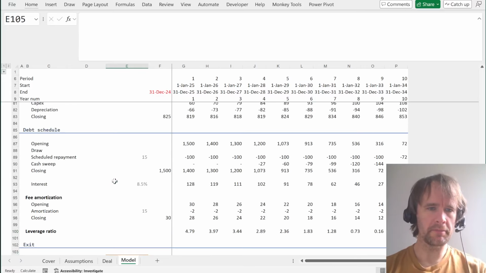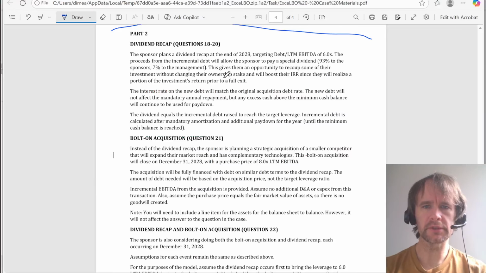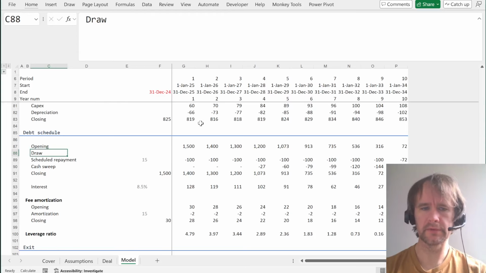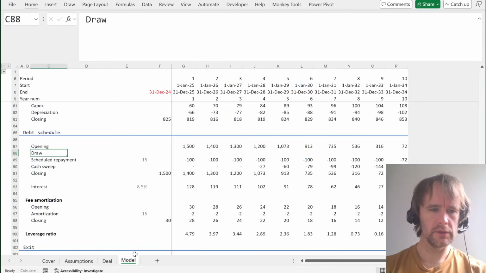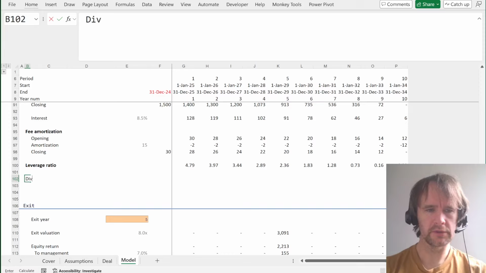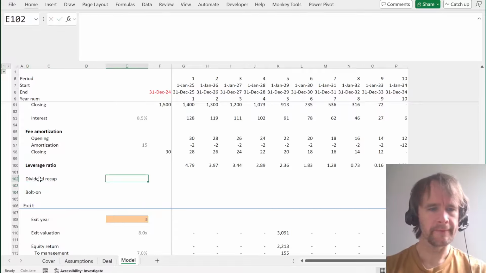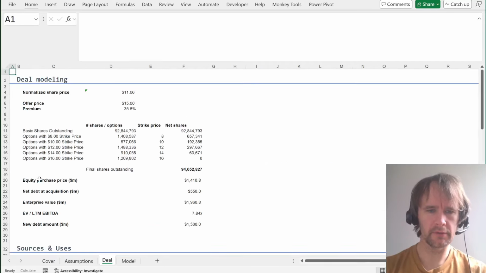So, those are, what's the timing? 2028. Do we have? Yes, we have an assumption for that. So I'm just going to build out a little more space here. So dividend recap and bolt on. So we need both of these.